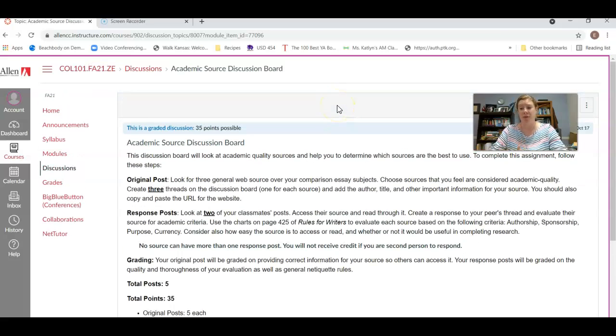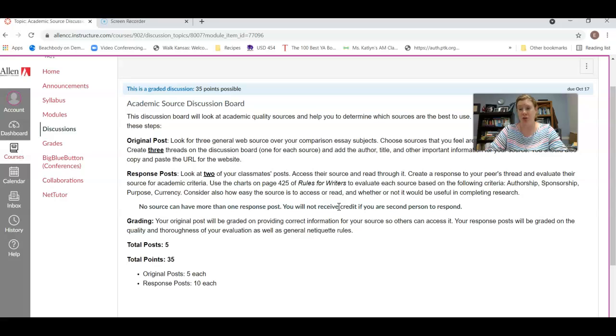So then you found 5 sources total, and then you have a lot more that you can look at when you start writing your essay. So you have 3 sources about your comparison topic. Again, if you change your topic, not a big deal, but you're going to create 3 threads, so 1 for each source, so 3 separate threads with the information for the source, author, title, and URL, and that's all you post in your original post.